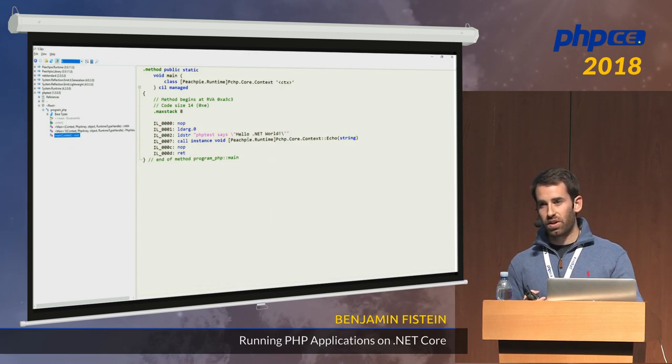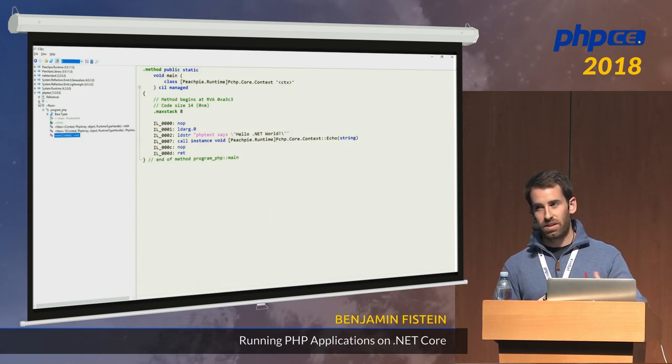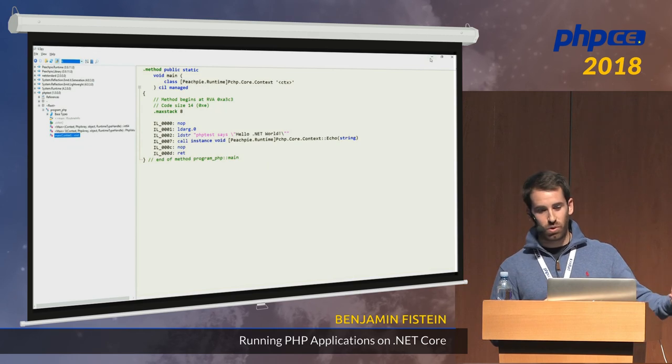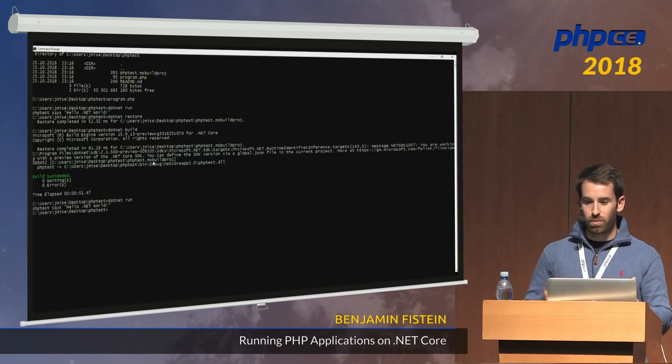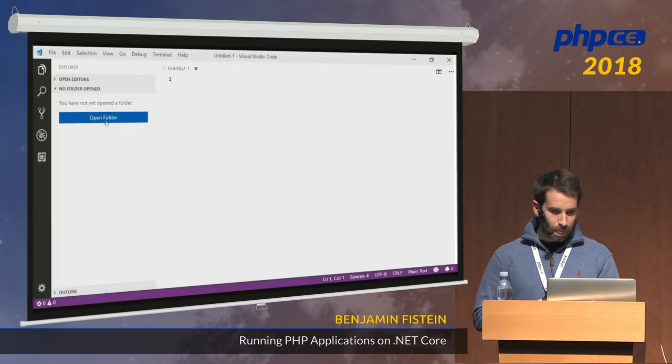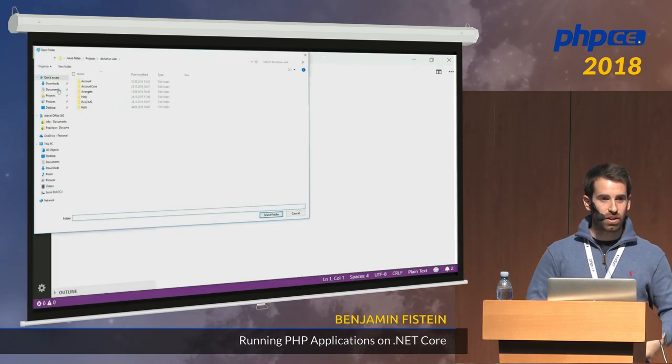So this is how we work with the compiler, of course, when we try to make sure that it does the same thing that PHP used to do, because sometimes there are incompatibilities or inconsistencies, and we need to make sure they both output the same thing. Let's do the same thing in a more comfortable environment.